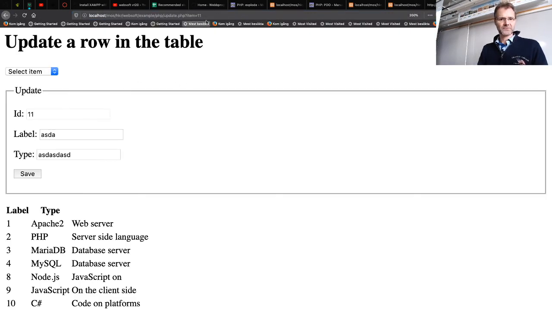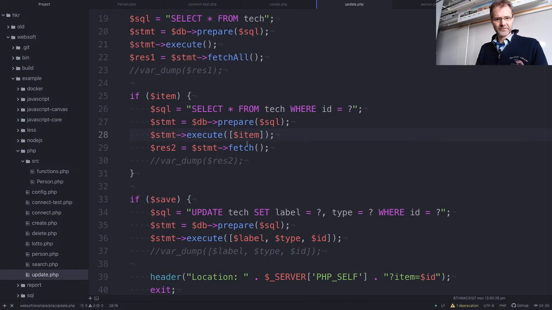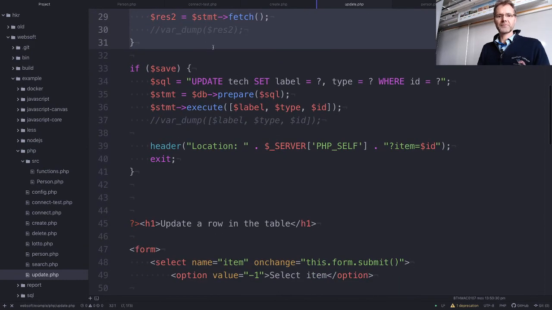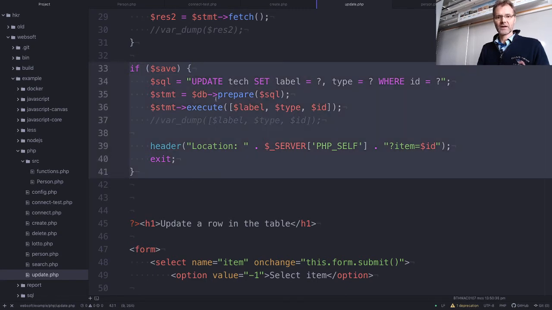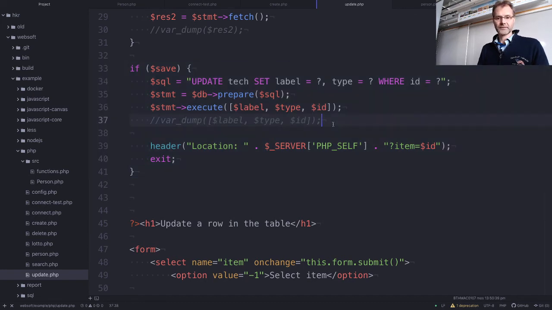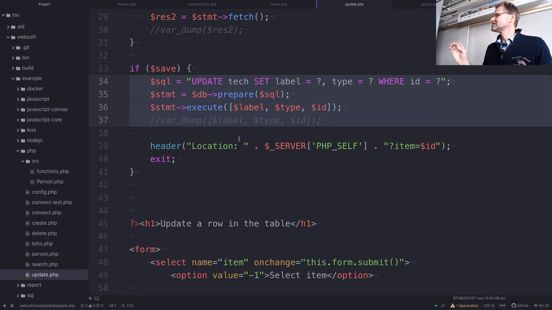So, if item, show it. If I press the save button, do an update. Do an update there, and let's just stop this script execution here and reload the script from the beginning.